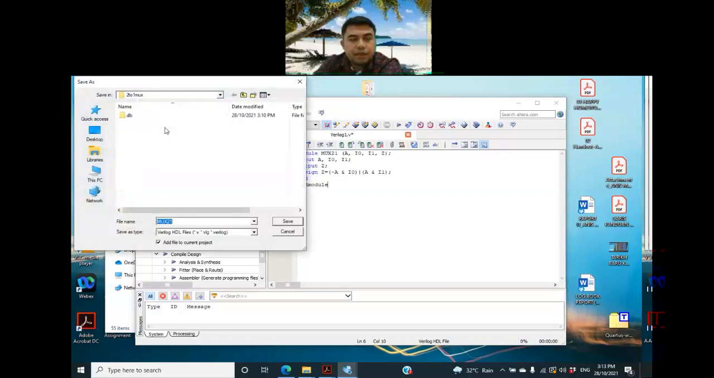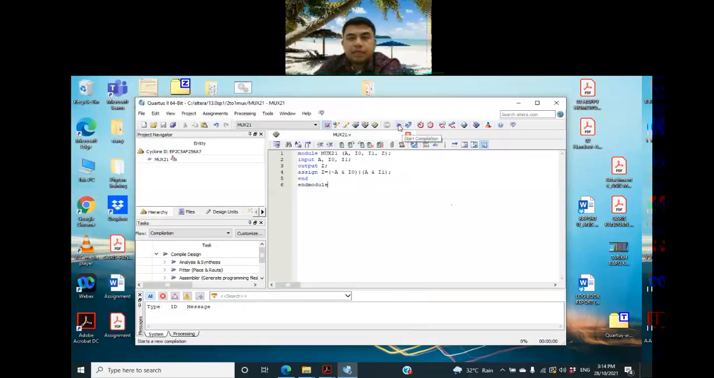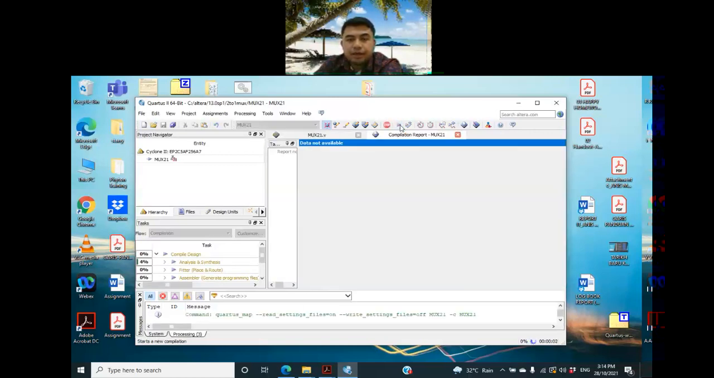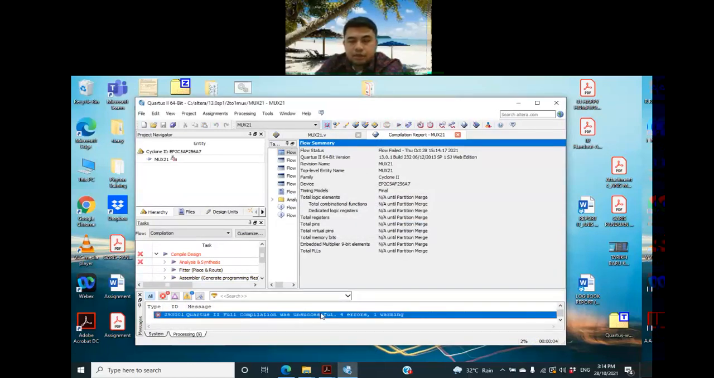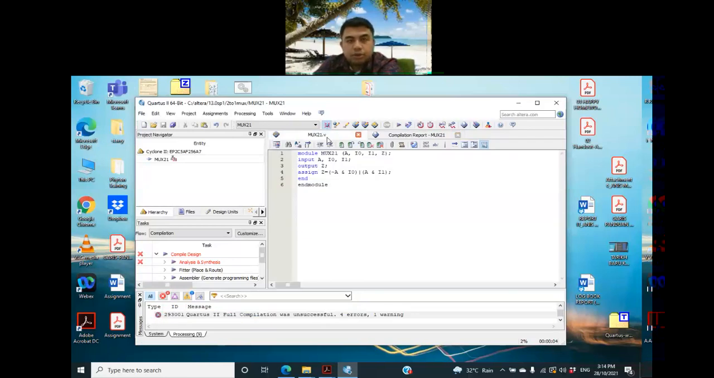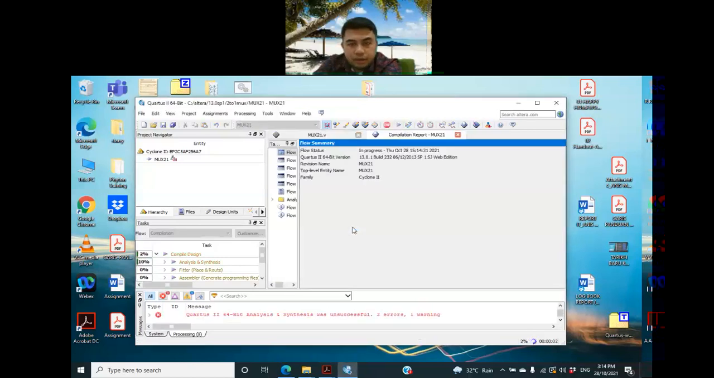Then you save as marks. Make sure you save the same name as your module: marks 1. And then you press play, the display button, start compilation. Now you compile. Oh, error. Module. Still error.